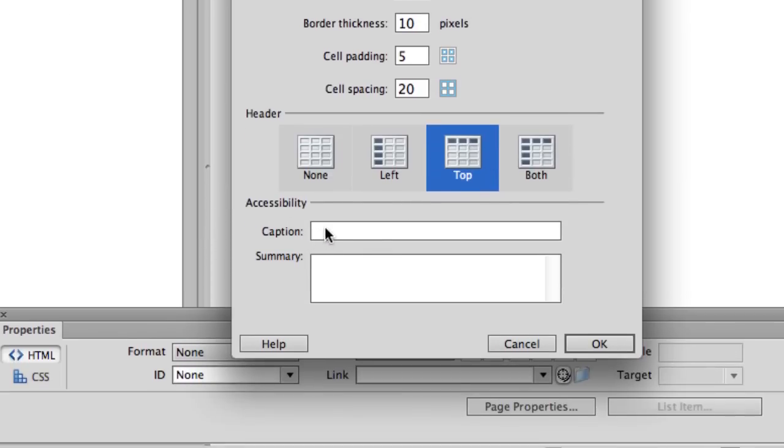Now when it comes to accessibility, this is important to remember for ADA compliance. Your caption will appear above your table. So for example, if I were to type in lunch specials, that will appear above the table. Now, summary works much like the alternative attribute inside an image. You can create a description that will not show up on your web page, but it's there for screen readers to pick up. So for example, we could say that this is the menu for lunches on Mondays and Wednesdays. All right, and we'll hit OK.